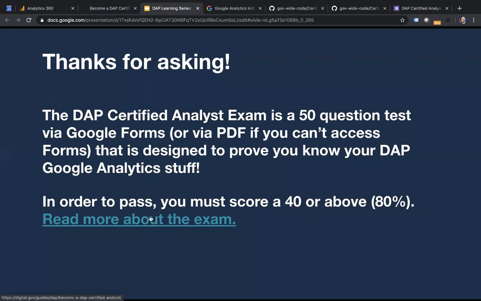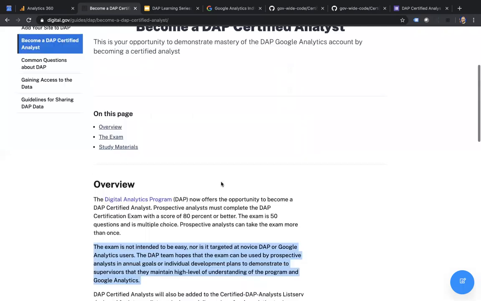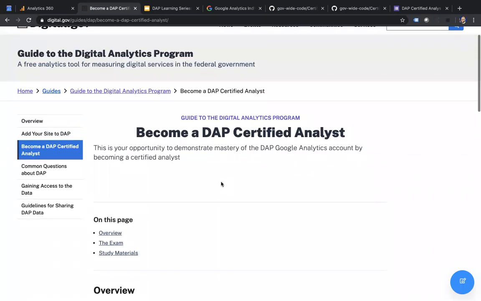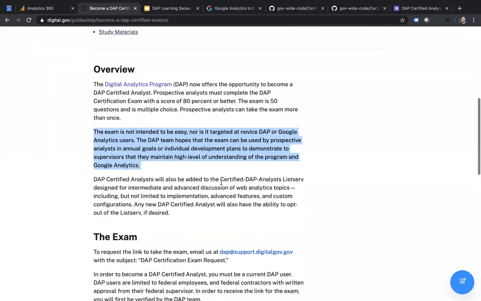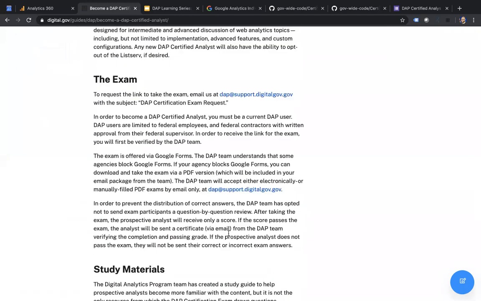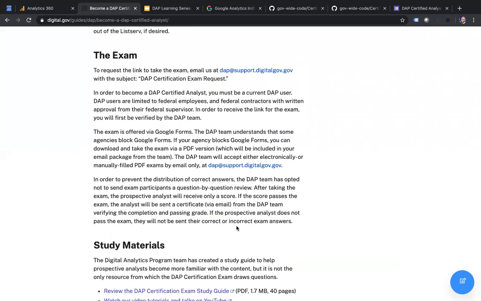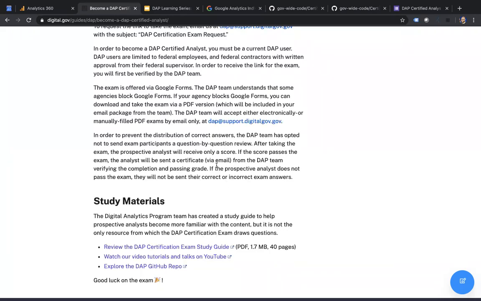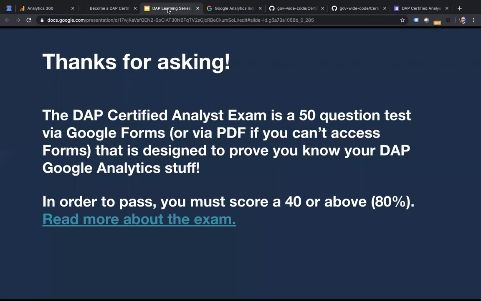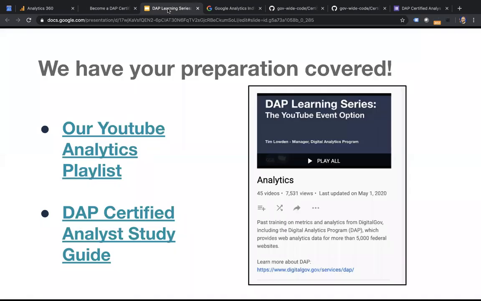But as I just showed you on the other page, we've got a page up here on DigitalGov in the DAP documentation that tells you a little bit more about it and how you can go about requesting the exam and the study materials, which I'm going to show you in just a little bit. So we have your preparation covered.